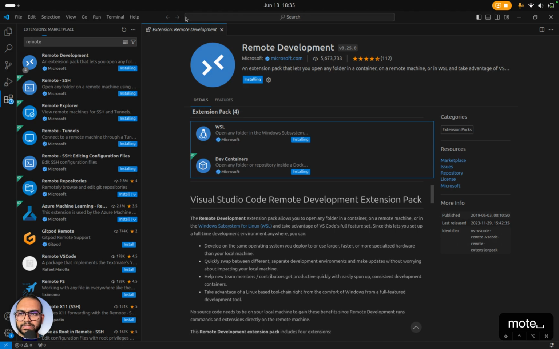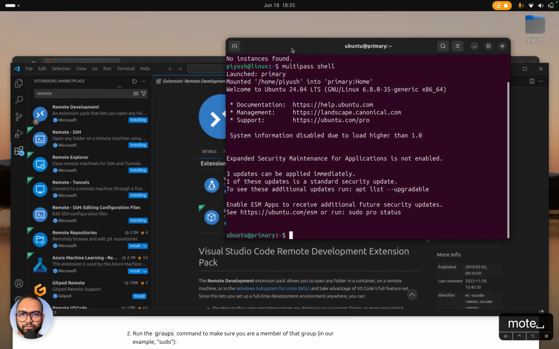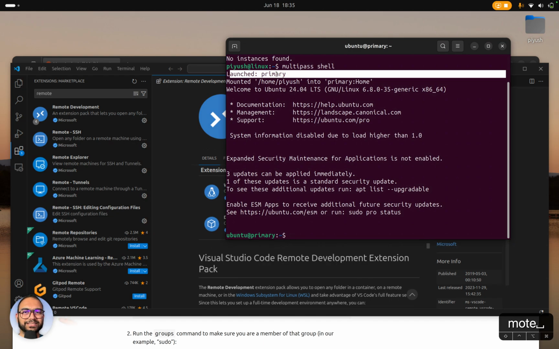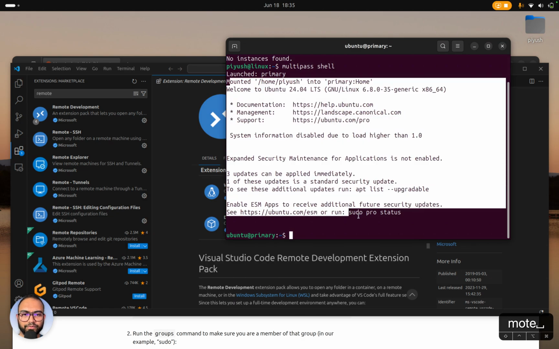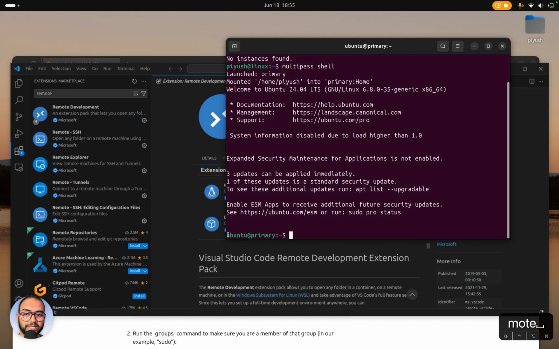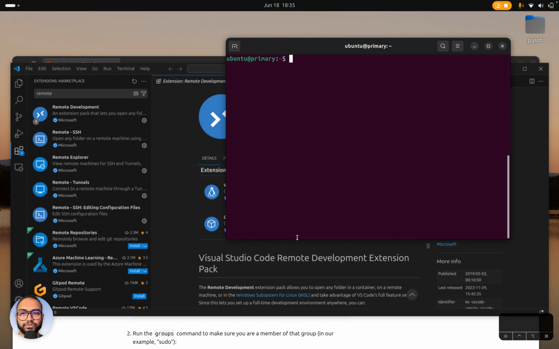So while this installs itself, let's go and check what happened here. All right, perfect. So it went ahead, created the primary instance named primary, and it also launched it. So if you see now here, ubuntu@primary is what we see. Now we are supposed to carry out a few steps here, which will allow VS Code to connect to the multipass instance. And so we are going to execute a set of commands now.